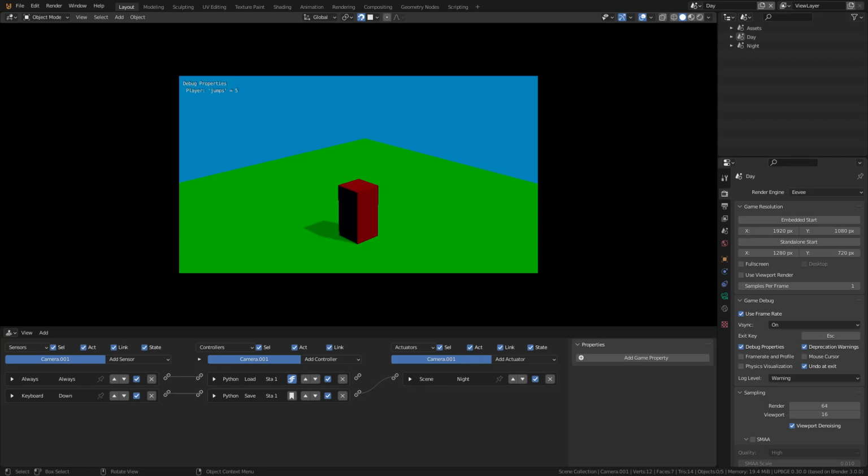All right, so that's 2 ways that you can save information and load information between scenes in Blender using Python.